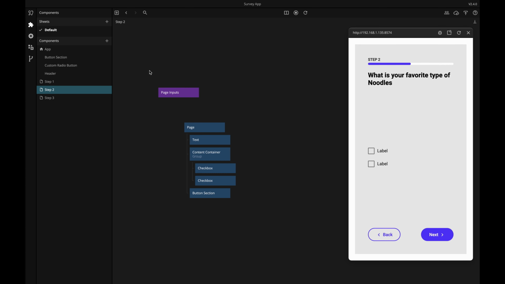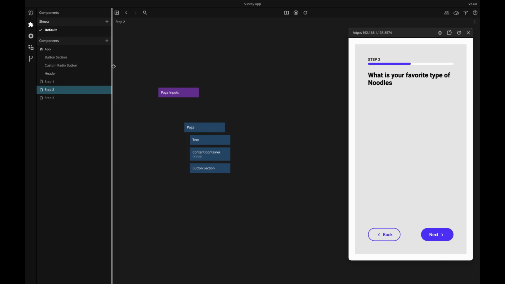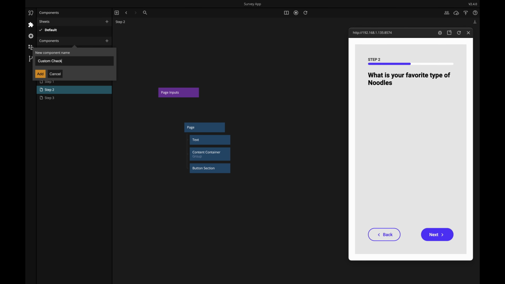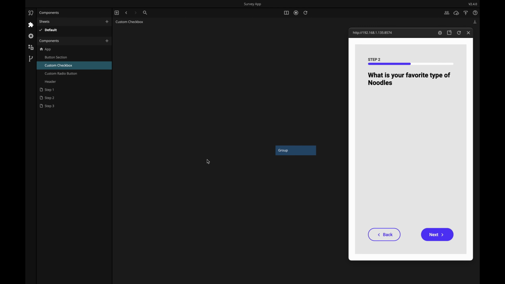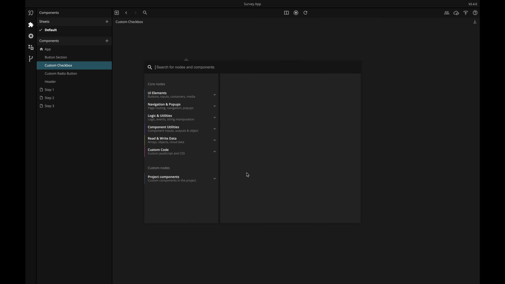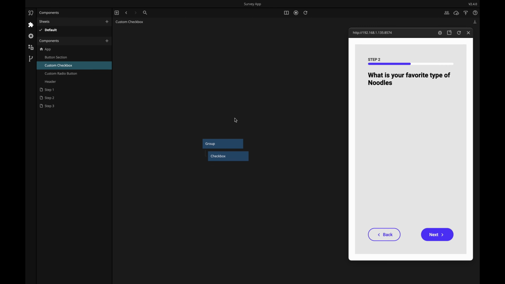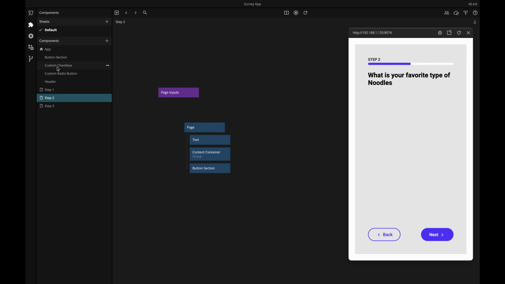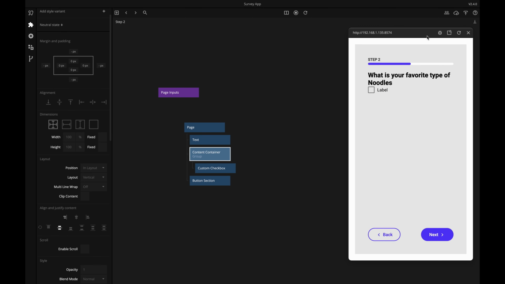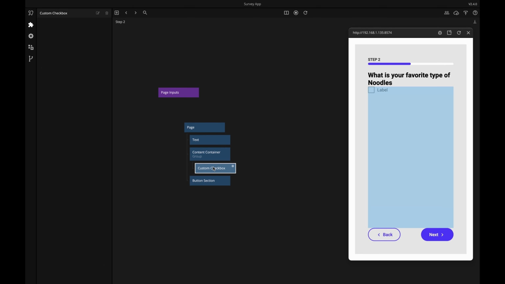I'm going to have several of these, so making it into a component from the start is probably a good idea. So let's click here and create a custom checkbox. Now, let's add that normal checkbox to our component here and place it in the group. Let's add one of these custom checkboxes so that we can see what we're doing in the preview window. And then I'm just going to do a quick refresh here and navigate back to the step 2 page, and then let's go back into the custom checkbox.